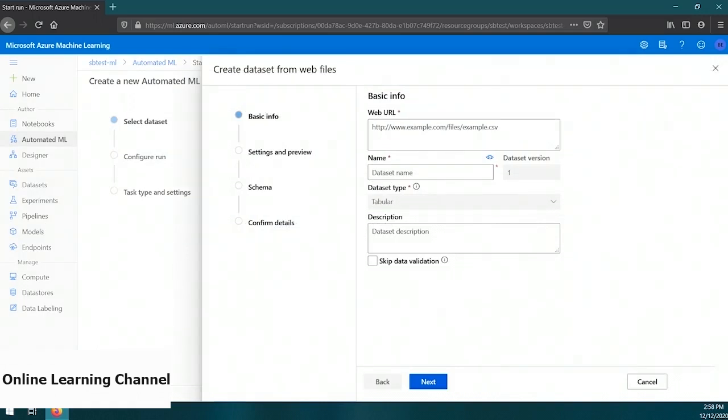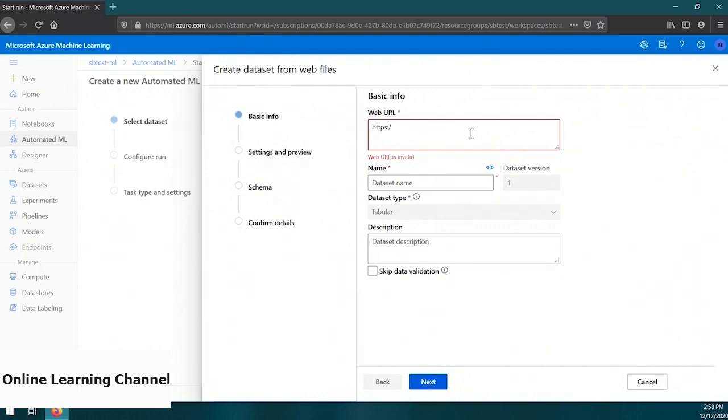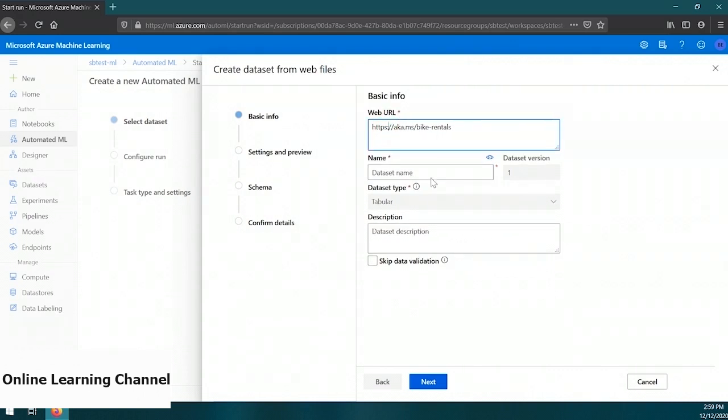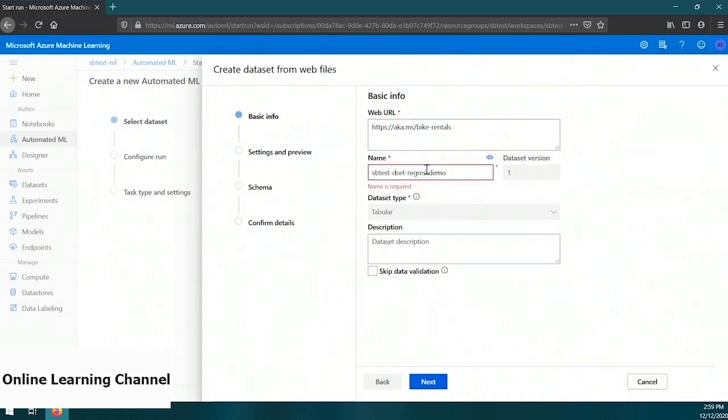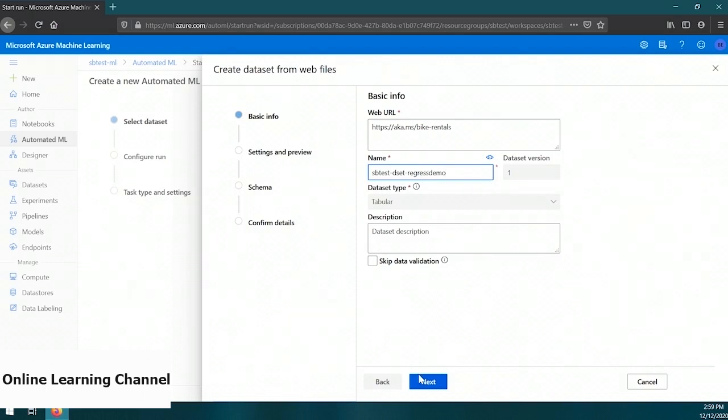Now we've been pushed into another wizard. This wizard is asking us for information about the dataset we want to create. In the web URL field, I'm going to provide the URL for the Microsoft Bike Rentals sample dataset. This URL is https://aka.ms/bike-rentals. For a name, I'm just going to call this SB Test Dset Regress Demo. And now we can click on Next.